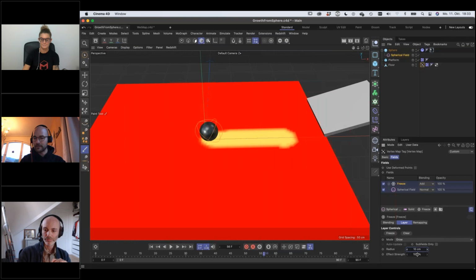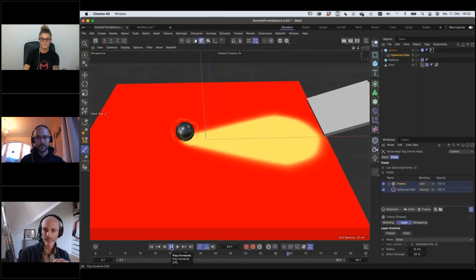And instead, I'm going to reduce the effect strength, because you can also adjust the growth effect speed using the effect strength. So if I bring this down to 20% and start from here again, you can see that this is looking quite good.